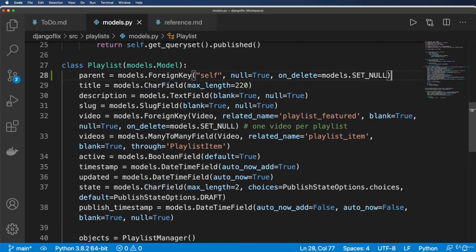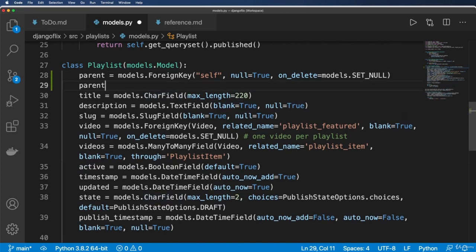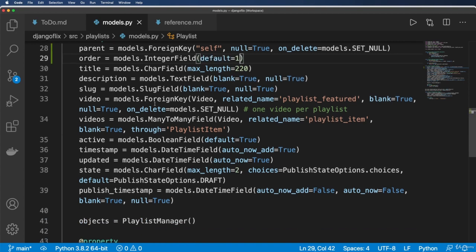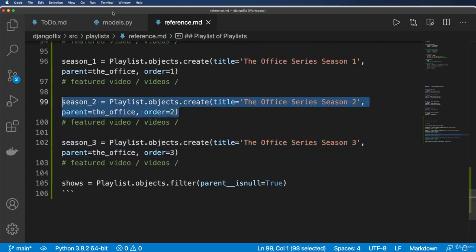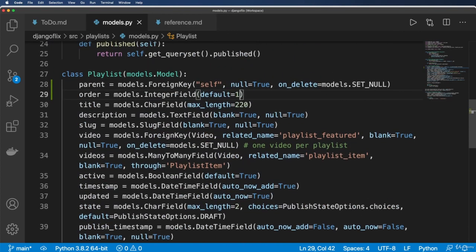And then I can also go ahead and say that I want my parent order, or just simply order, as in what order is this going to be inside of the parent playlist. We can do models.IntegerField and default being 1 as well. So then that way, when I actually do try to get the order of things, it does actually order correctly, or at least how I might want it to order.